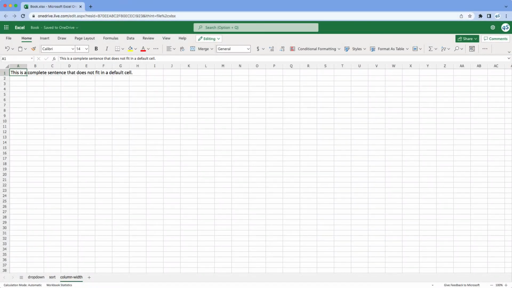What you're going to be doing in this video is using the Excel 365 autofit column width feature. So what we have here is a cell. The cell has content in it, and that content is overlapping the cell and running over into other cells. In this case, it happens to be a sentence.